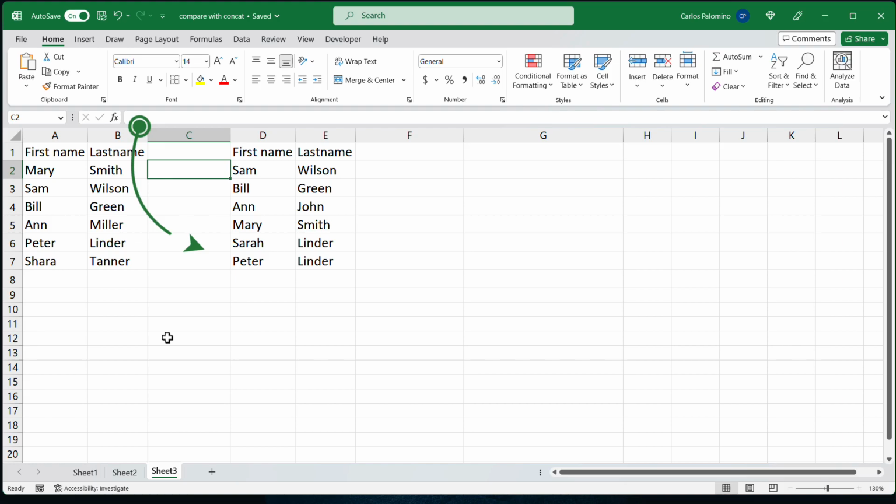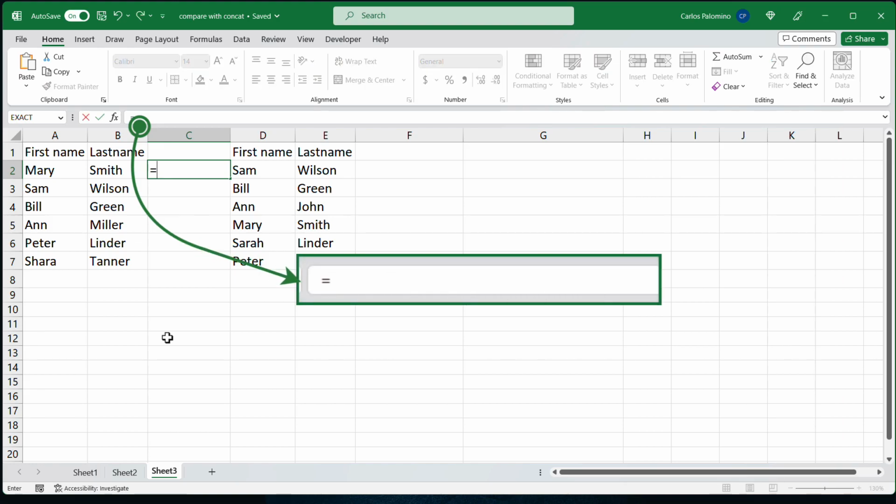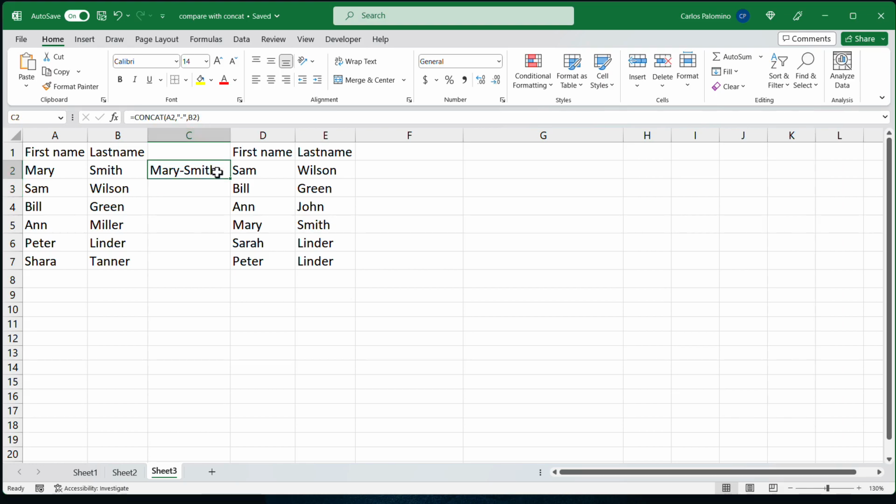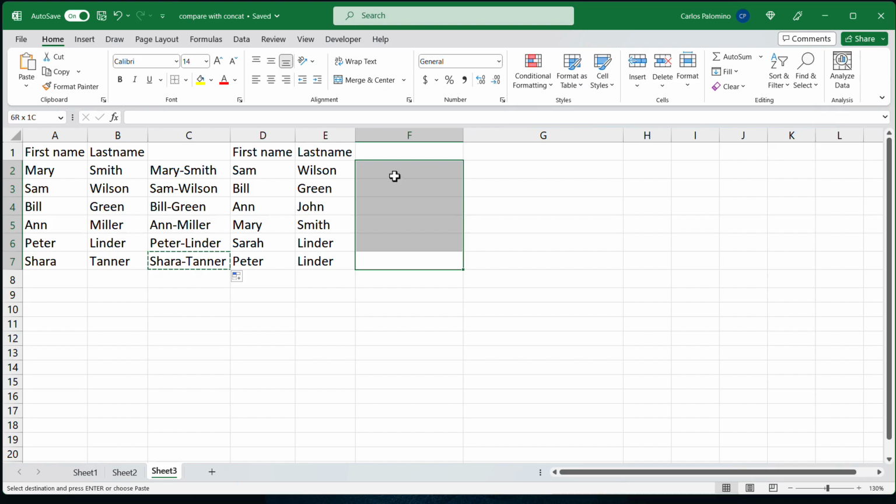On cell C2, type equal CONCAT, open a parenthesis, then select cell A2, comma, dash in quotation marks, comma, then select cell B2. Close the parenthesis and press enter. Duplicate the formula down and also to the cells on column F.